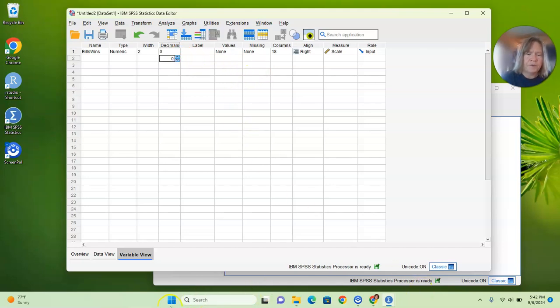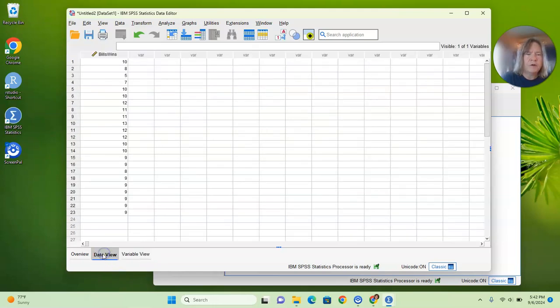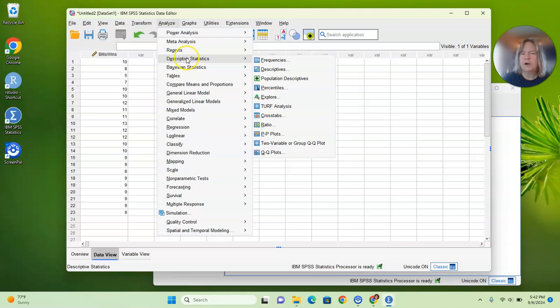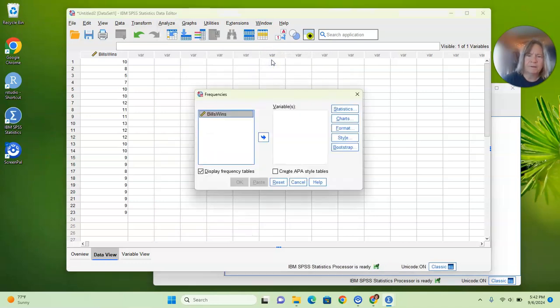All right, so go back over here to data view, and now you'll see that this is a scale too. All right, so we're going to analyze, go get our descriptive statistics, and we're going to hit frequencies. Okay. So this is our variable. In the future, we may have lots of variables in one of these files, but right now we only have the one.